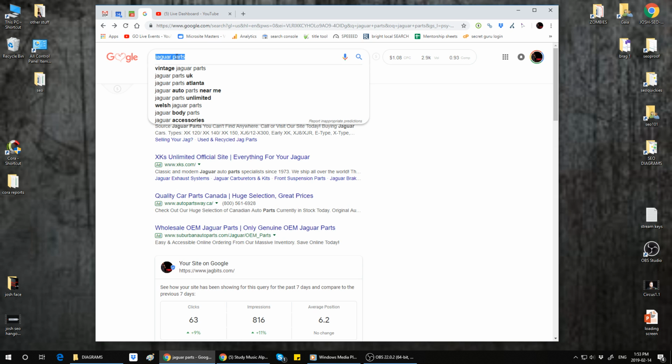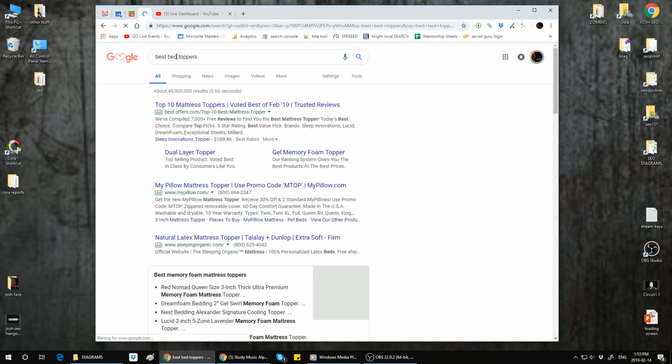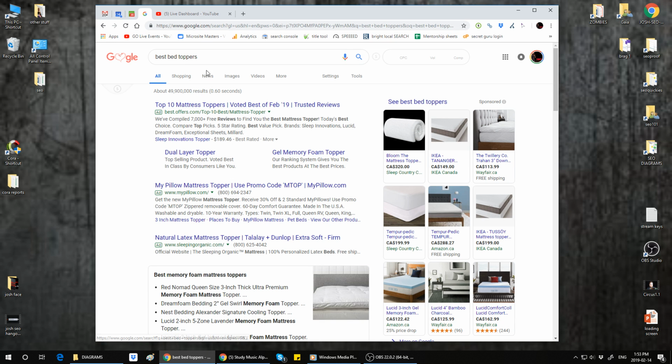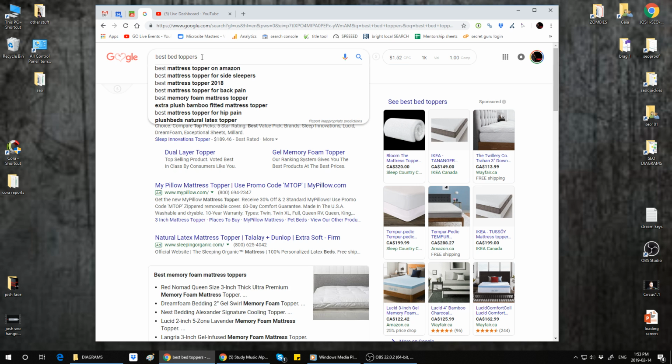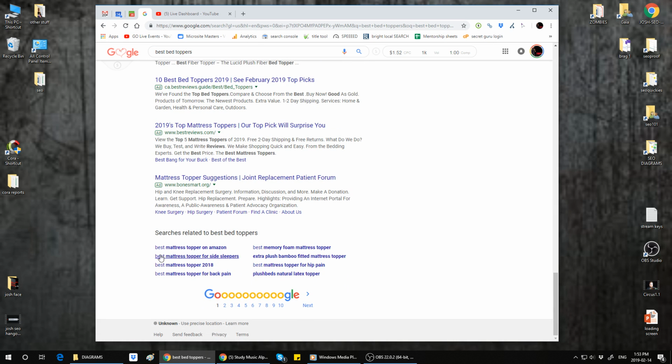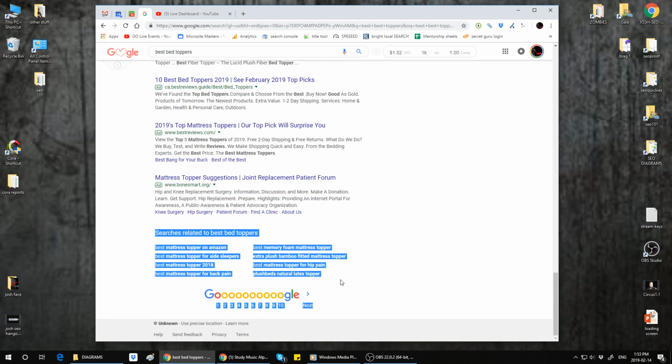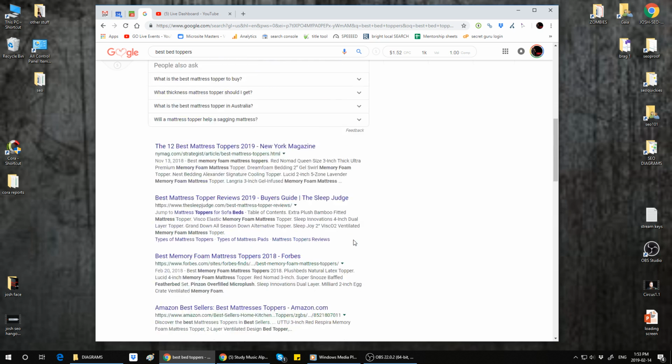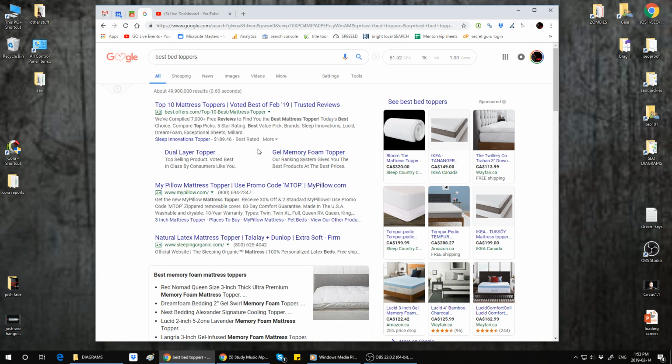So if I search for, I don't know, best bed toppers, how about that? Now, these are all your related topics here in the search pull down, in the auto suggest, and these are your other related topics here in the related searches. So those are your related topics in a way. Those aren't necessarily your LSI keywords. Your LSI keywords are what you would find in Quora or another tool called Topical Relevance.